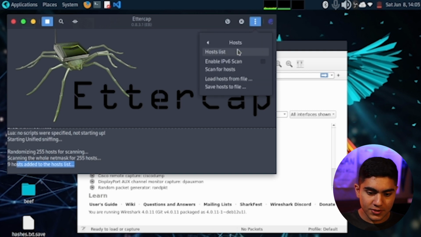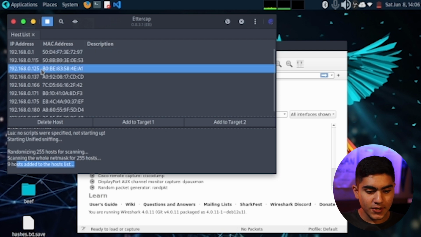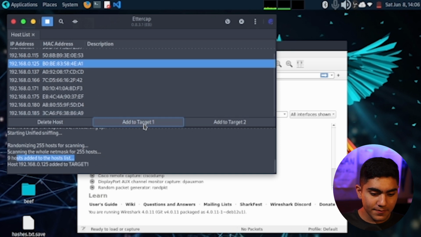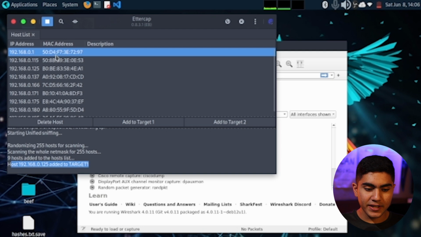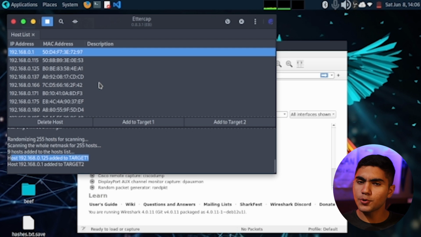Now let's go on host list. We have got all these hosts, and I know that the system that I am hacking, it's this one, 192.168.0.125. It's my Mac machine. I'm just gonna go to add to target 1. All right, so we have added to target 1, and then we are going to take the gateway interface, which is always the 0.1 interface, and we are going to add to target 2. It is that simple. You don't need to do anything else, just add it to the target.